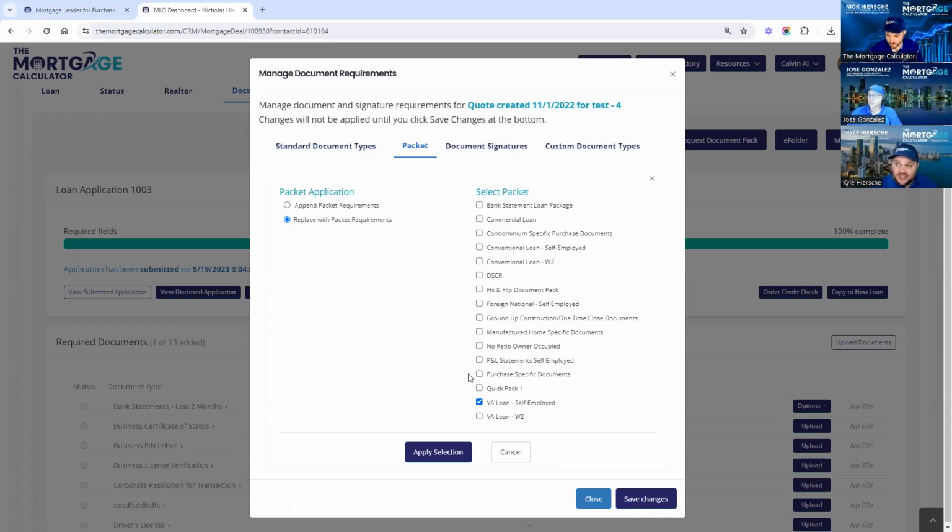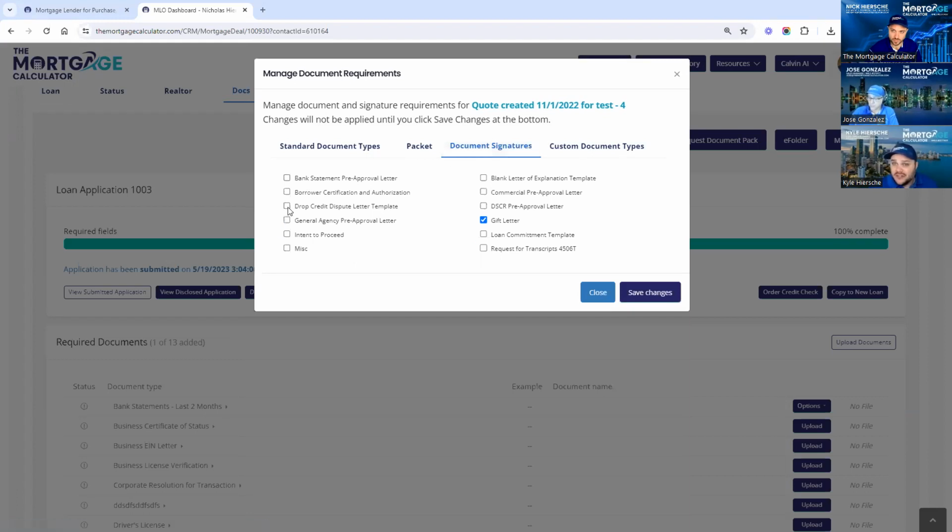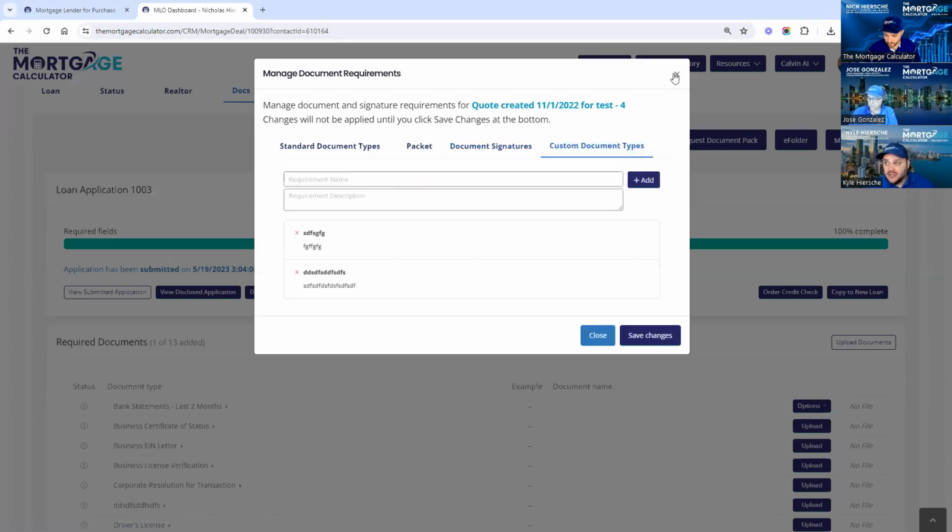So I don't know what documents we need for all these loan types, but the system knows the documents you need to request for all these different loan types. And then, of course, you can request signatures through here. So you can request a signature and have your client sign it right there in their portal on the back end on our site. We have the e-sign built in so that they don't have to leave the page. And then, of course, you can request custom documents as well.